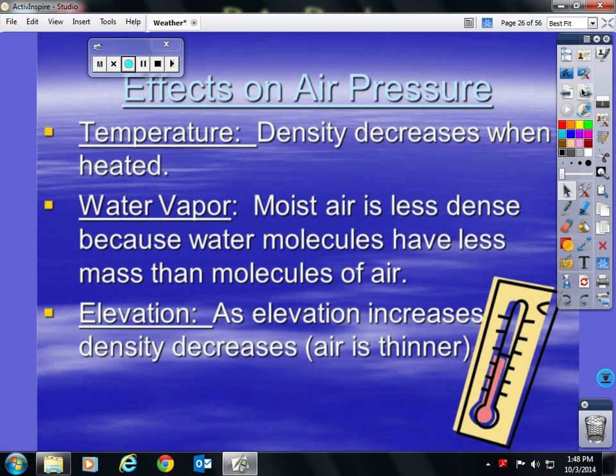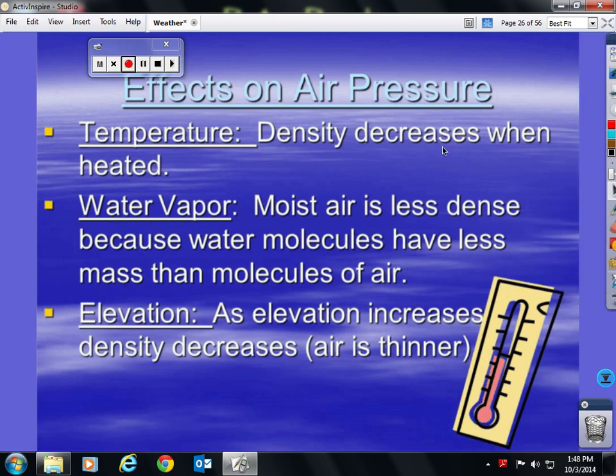Okay, so what affects air pressure? There are three things. Temperature. It says density goes down or decreases when it's heated, and that's because the molecules will spread out. You don't have as many particles or as many molecules in one area. Water vapor, moist air, is less dense, and that's because the hydrogen and the oxygen would have been separate pieces, and now they join together, taking up less room.